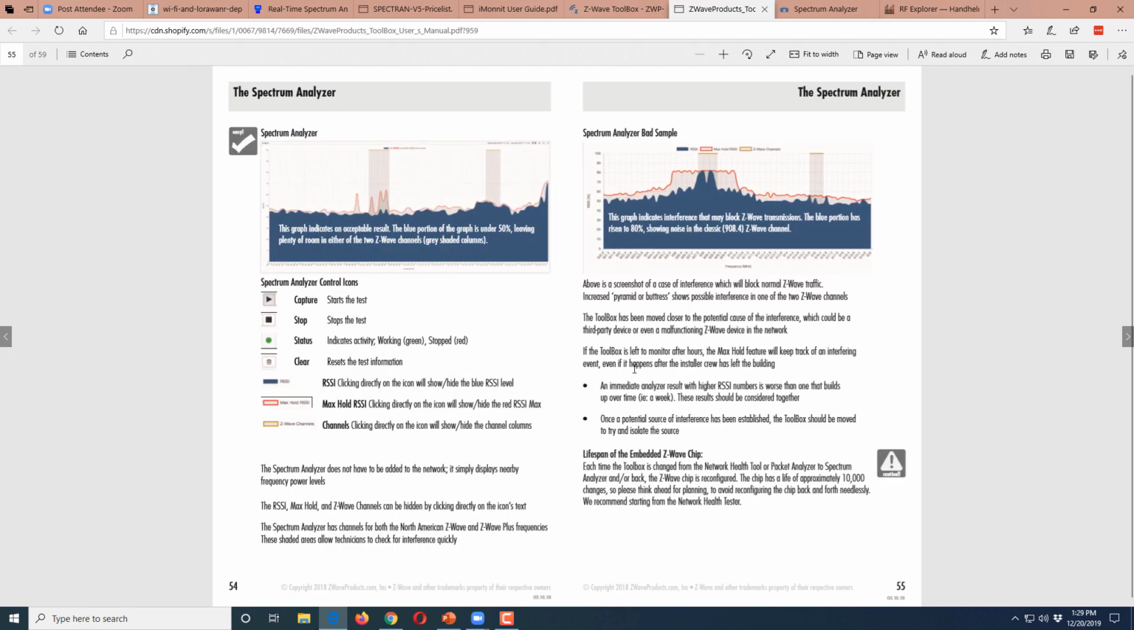This is a very important thing to know. Okay, right here, we're looking at the spectrum analyzer, and you can actually see signal going on in the space a little more clearly in their screenshot. But right here, each time the toolbox is changed from the network health tool or packet analyzer to spectrum analyzer and/or back, the ZWave chip is reconfigured.